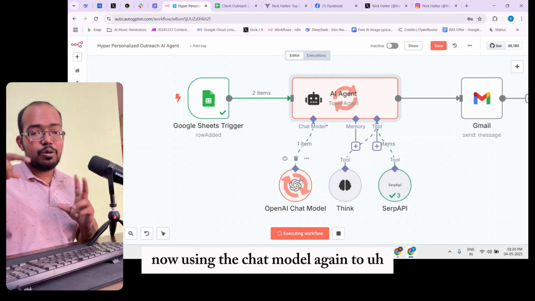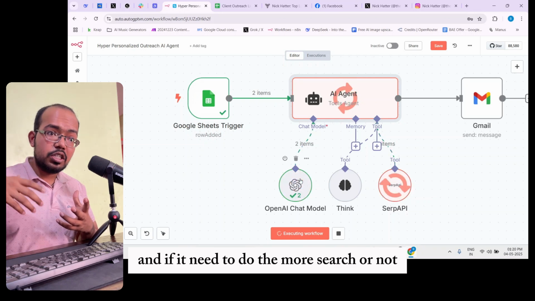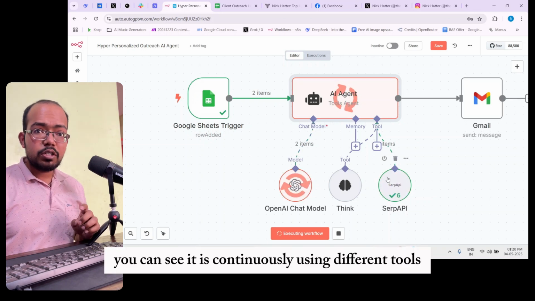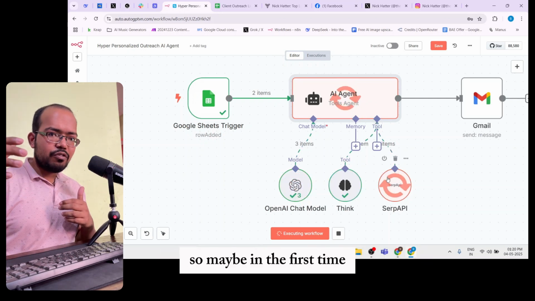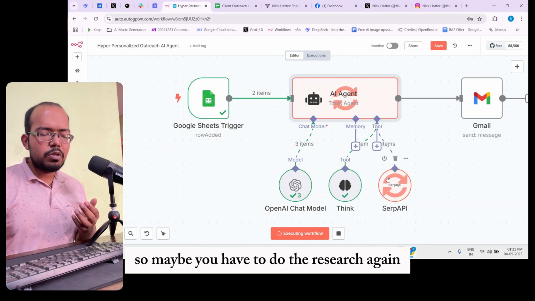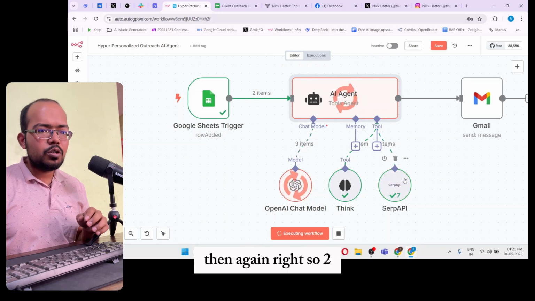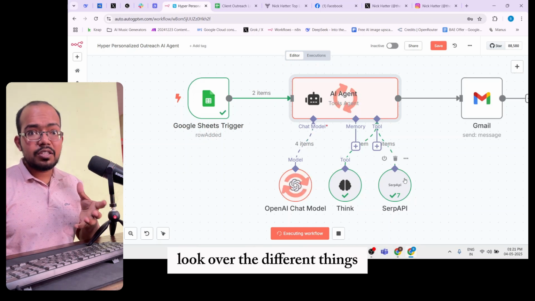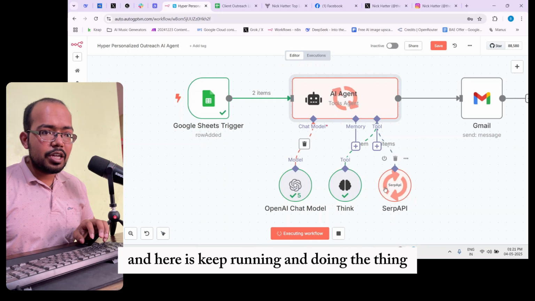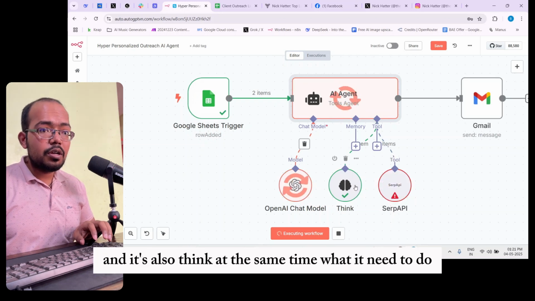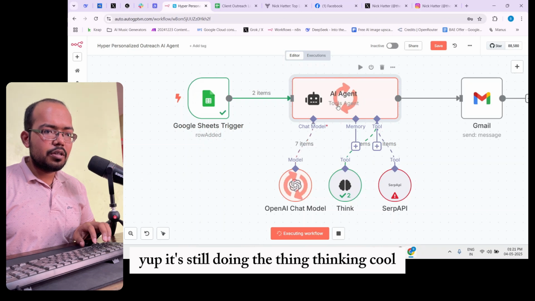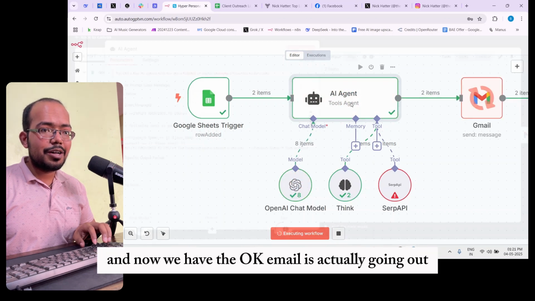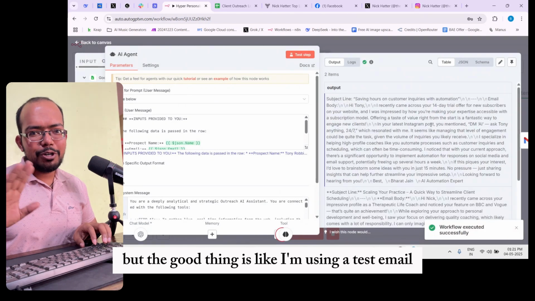Now it is using the chat model again to see what the result is and if it needs to do more searches or not. So you can see it is continuously using different tools just to come up with the final output. Maybe the first time you don't come up with the final output, so you have to do the research again, two or three times, looking over the different things, how a real human does. It keeps running and thinking at the same time about what it needs to do. So you see it's done the part, and yep, it's still thinking, cool.